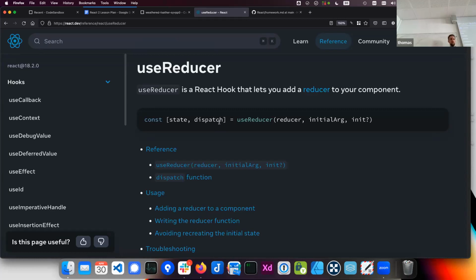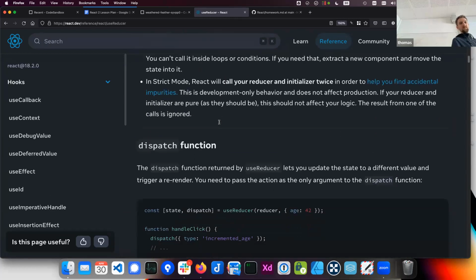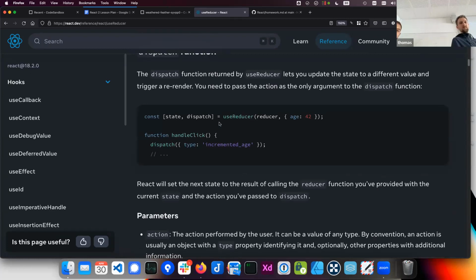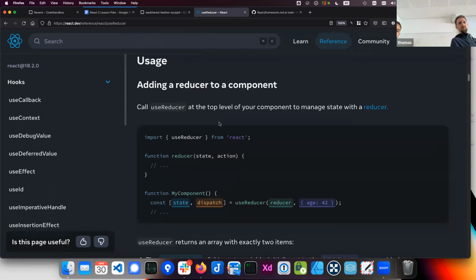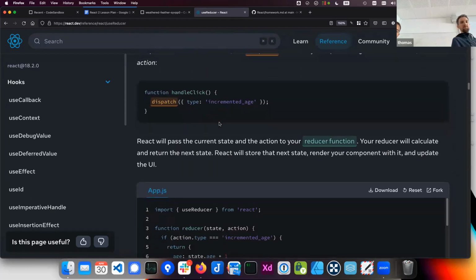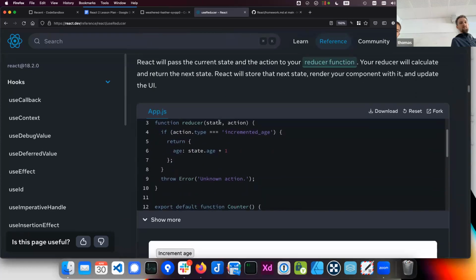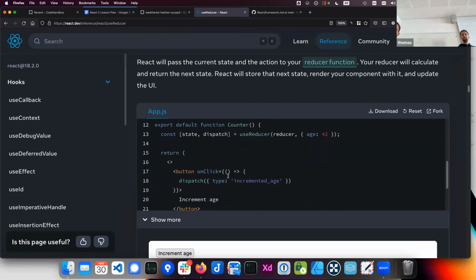The reducer returns state and dispatch. Yes, and we showed an example, and you see that it's sort of like a counter or timer. Yeah, from my view, that's pretty good. What do you think?